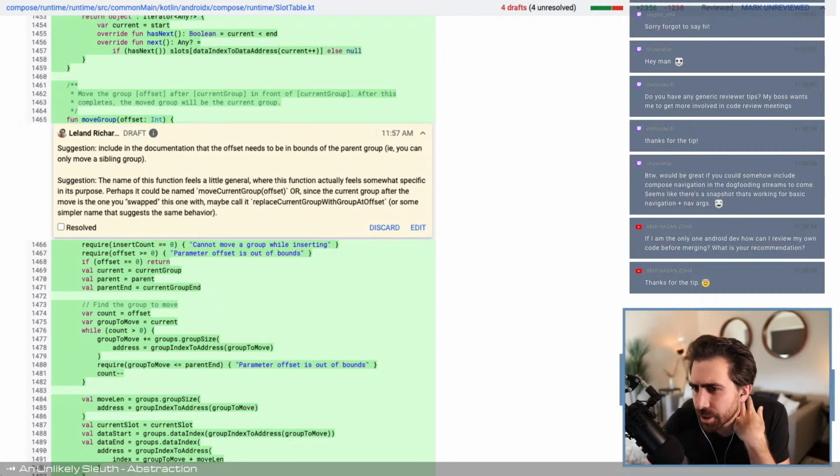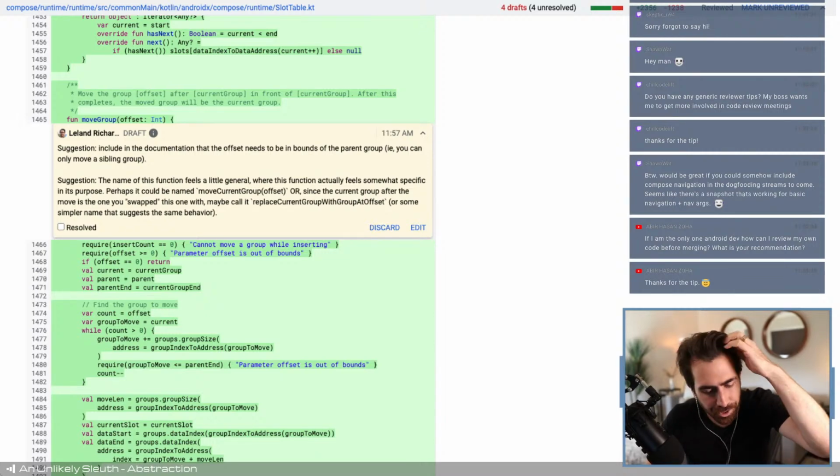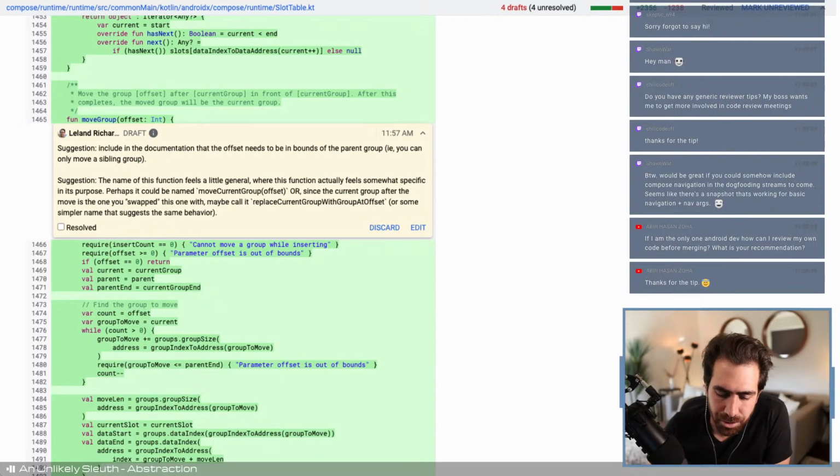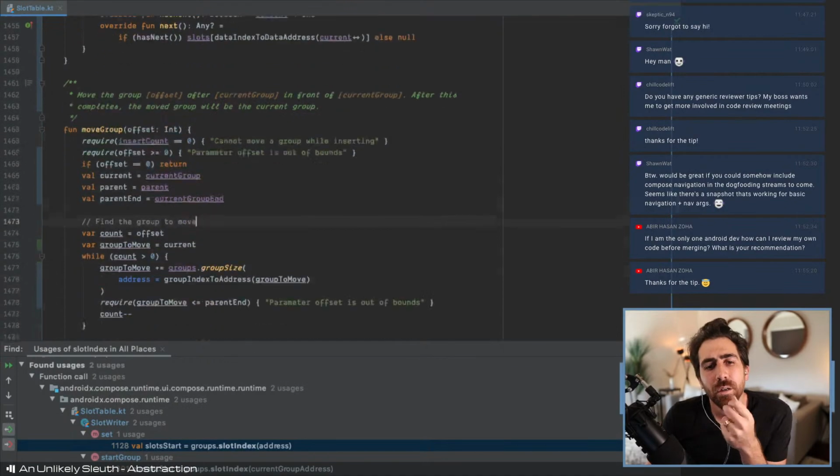Sorry, I missed a comment. Sean asks, by the way, it would be great if you could somehow include composed navigation and dogfooding streams to come. Seems like there's a snapshot that's working for basic navigation and navargs. Yeah, I think that's a great idea. I'll try and do that for the project management app, especially because I think for that app we should have probably several distinct screens, and some basic navigation there would work well. So yeah, I'll try and do that. All right.